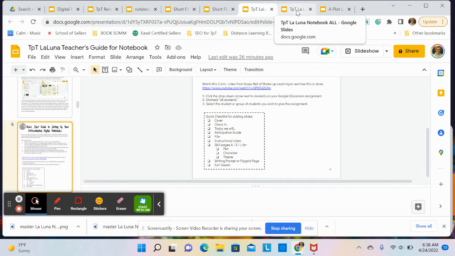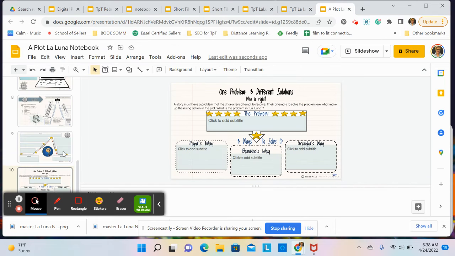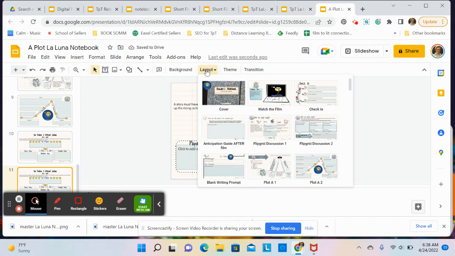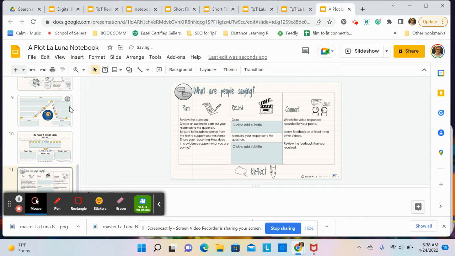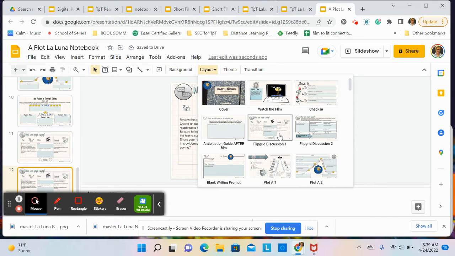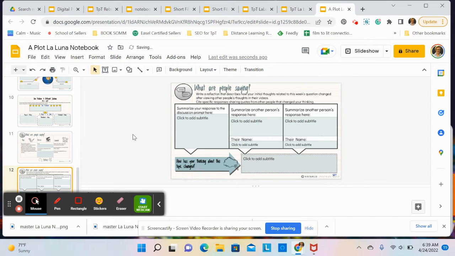Okay, so back to here. And I want to add in, now, you can do this or you can not do it. It's up to you. But let's say I want students, after they do the plot map, to have a discussion about a guiding question that I'm going to ask them. And I'll show you where to get those in just a second. There are two, Flipgrid 1, Flipgrid 2.